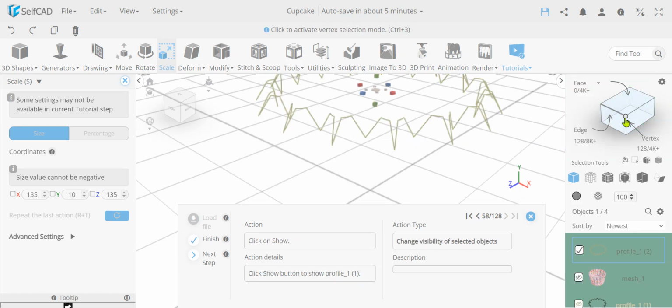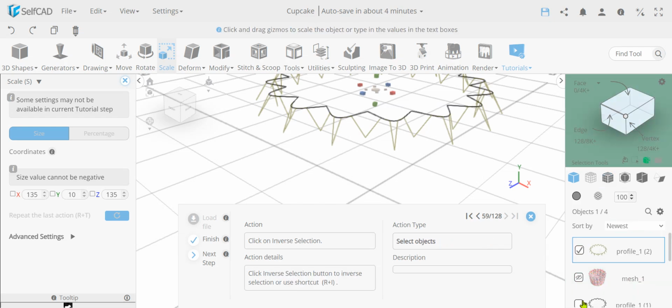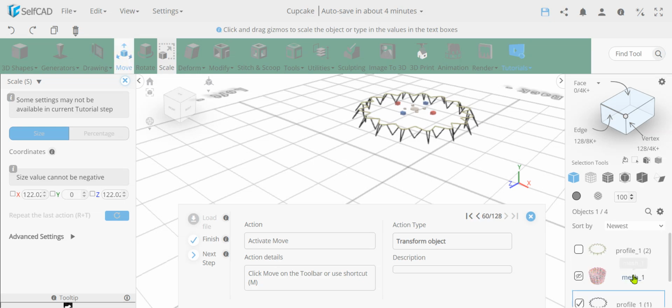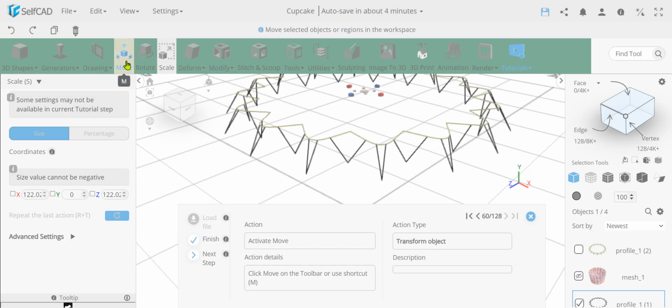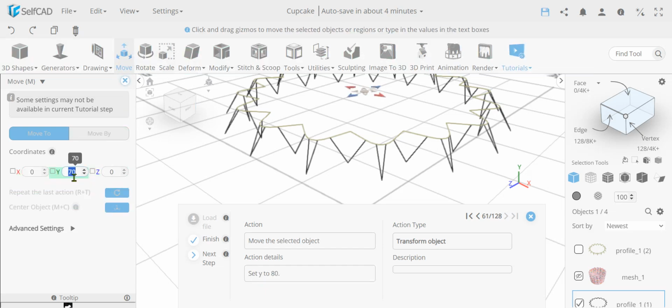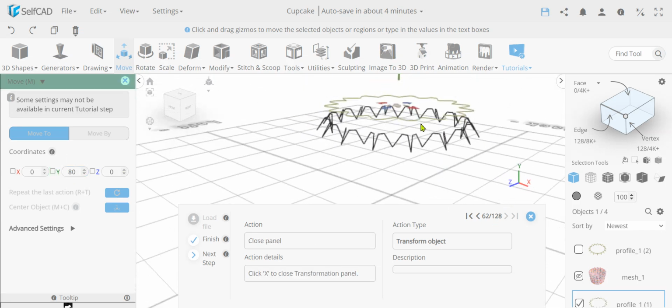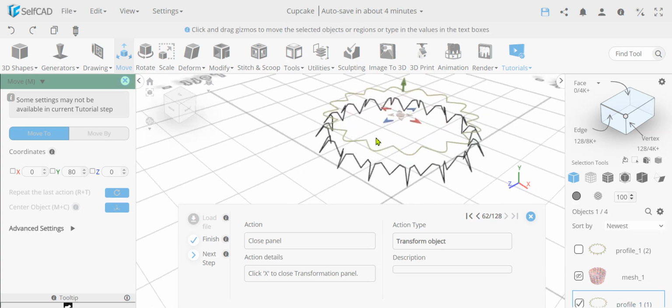And now we're going to go back, turn off vertex mode, and select this one over here, and we're going to inverse select. So we select basically this one over here. So we've selected this profile, and we're going to move it up to 80. So what we did over here is, this is the copy. If you remember, initially we did a copy. So we now have the original one, and then the copy is already modified.